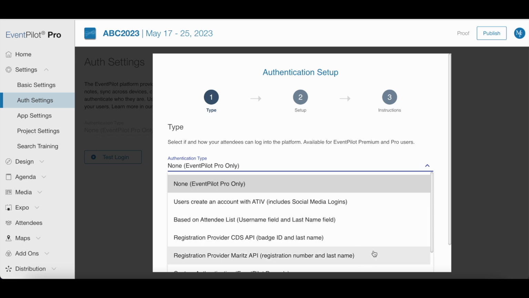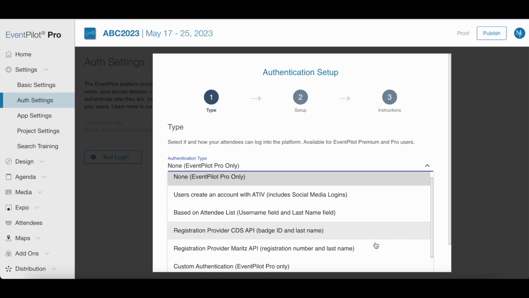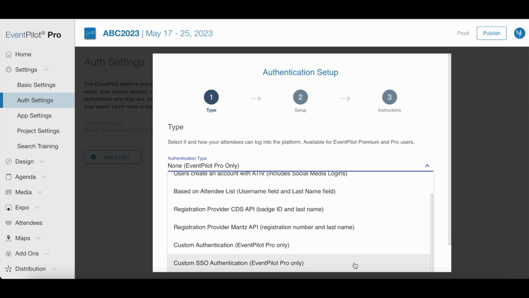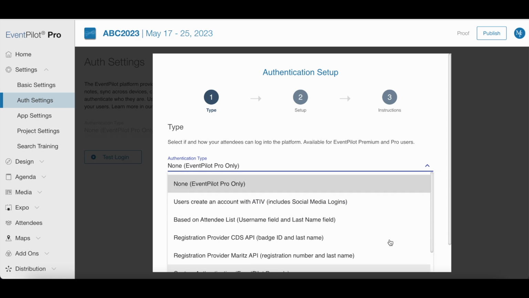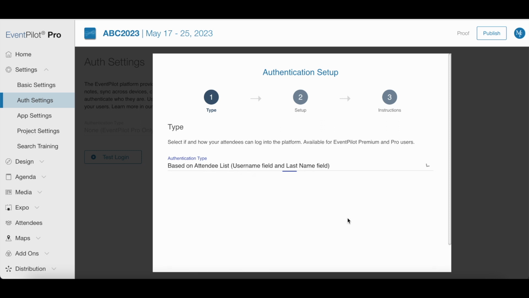If you are using a registration vendor such as Maritz and CDS, you can directly integrate and attendees log in with their registration number and last name. Custom authentication options are only available with EventPilot Pro, where our developers would work with you to set up a custom SSO, for example, with your association management system. Let's continue with our attendee list setup.